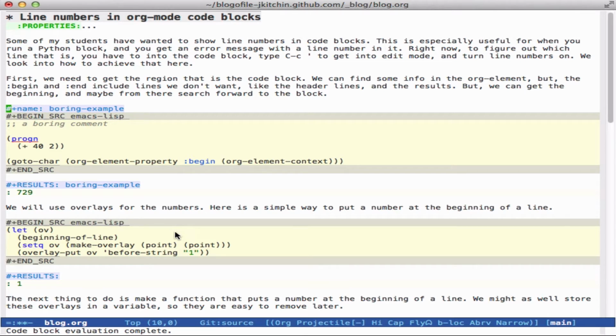The way I want to put numbers in is as overlays. These are temporary overlays that go in the buffer and don't change the actual text, but they visually appear. And so we can use Emacs to make overlays. So here we'll make a simple overlay, and then here we use a property to put a property on it, before-string, with the value of 1.